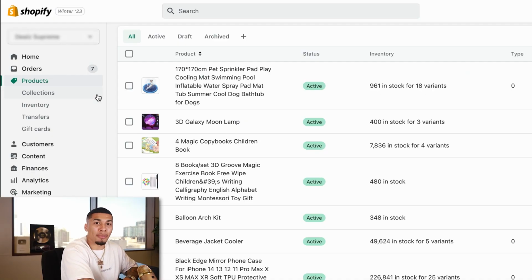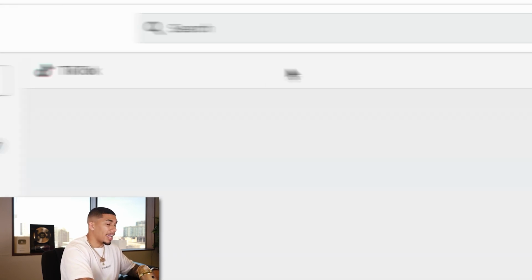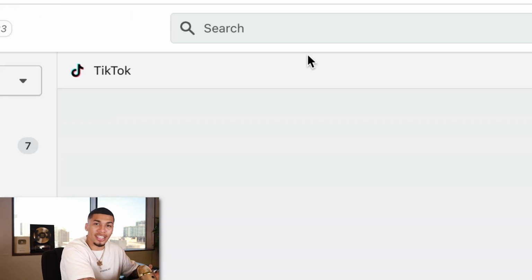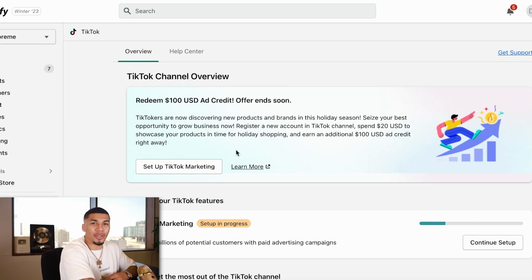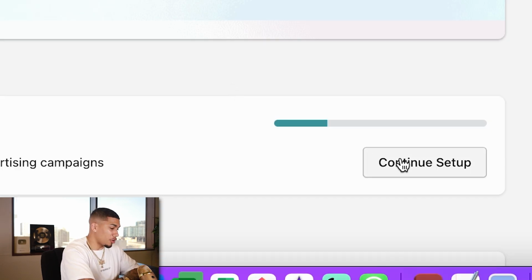Then after you have that set up, you need to go ahead and connect this to your Shopify store. Then right after doing that on Shopify, you're going to come over here to sales channels. You're going to go ahead and type in TikTok, and then you'll be able to download this TikTok app. After that, this is going to be the first screen that you see. So then you'll just go ahead and click on setup.